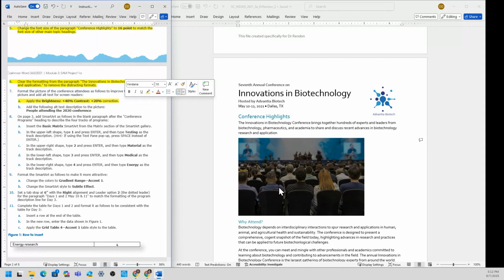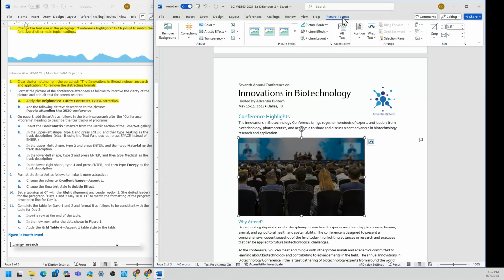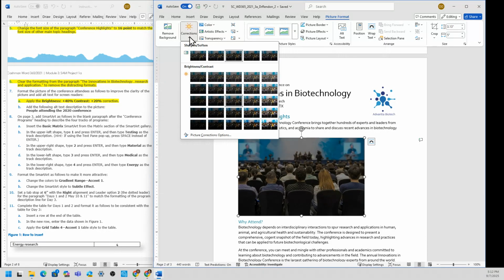Select the attendees picture, and then the picture format ribbon tab should show up, and then look for the corrections ribbon, which is here under adjust group. Select the corrections gallery, and I need to find the brightness plus 40 and contrast plus 20. You can see this one is sharpen and soften, and I need the brightness contrast. Then I'll look for the plus 40 plus 20.